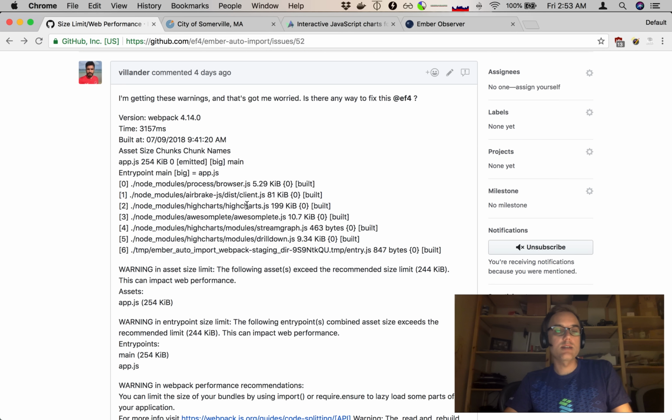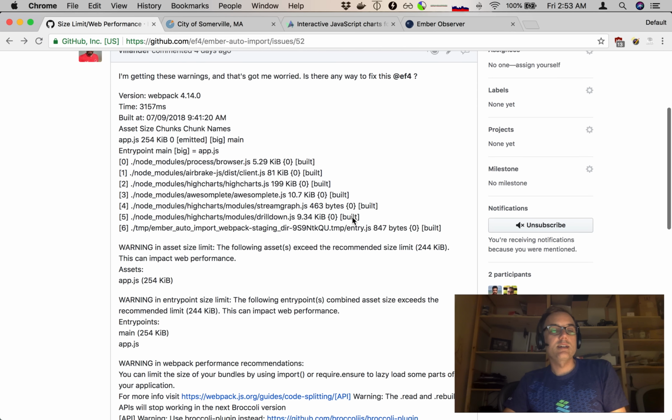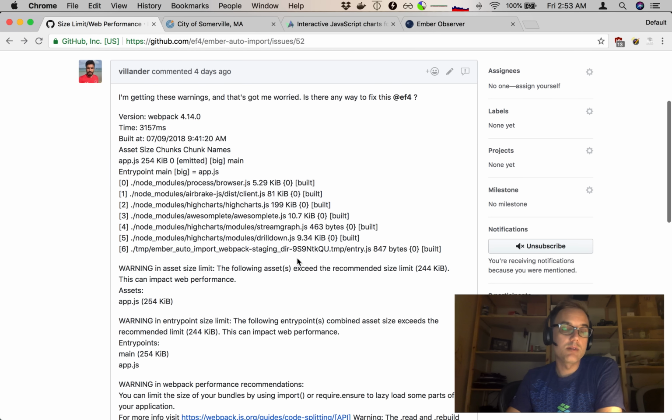If we look at the breakdown, most of the size that's contributing to the size of the entry point comes from one library, HighCharts.js, right? 199 kibibytes, and that's a good candidate for lazy loading, particularly because it's the kind of thing you're probably only going to use in certain components or certain routes in your application. You don't need to load it up front, so you don't have to. And so today I'll show you how to lazy load that into your Ember application.